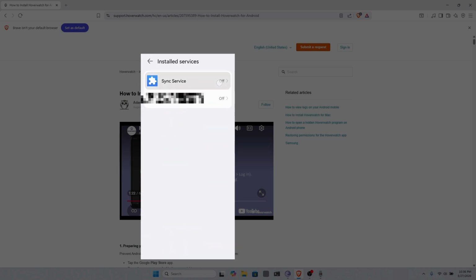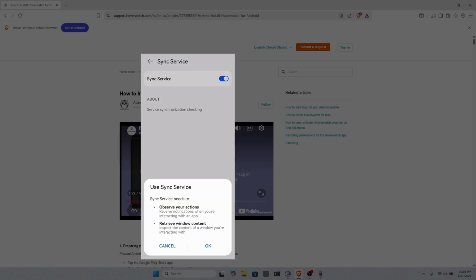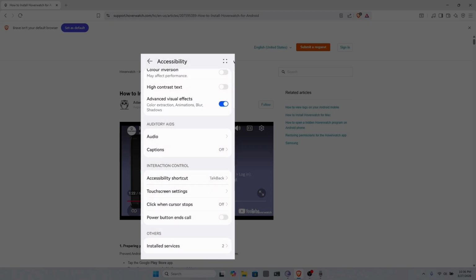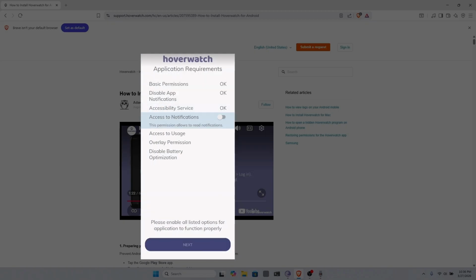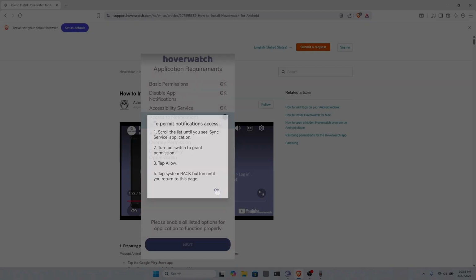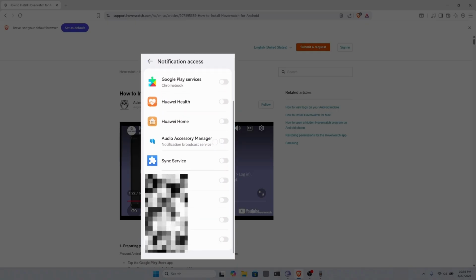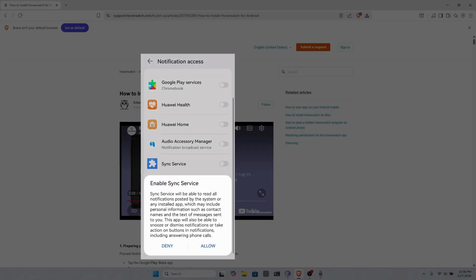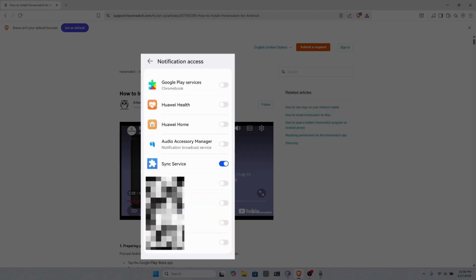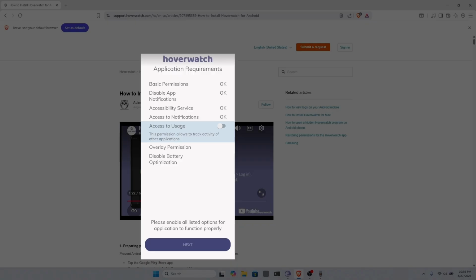Maybe installed services. Yep, you go here, sync service on. Again, all phones are not the same. I keep warning y'all. If you have any questions, let me know in the comments below. Access to notifications, yes. So for everything that you enable, you're enabling it for sync service, right? Which is basically the spy app, which is not a spy app for you guys. It's literally an app so you can learn cybersecurity.